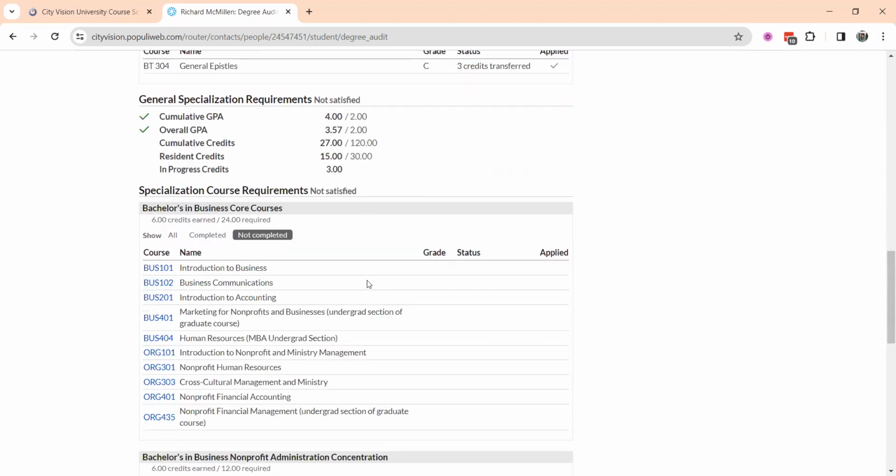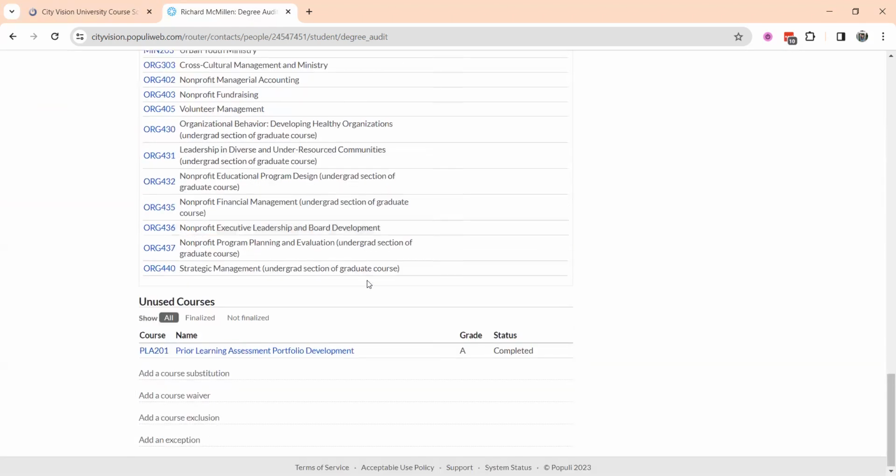Now, one final note I wanted to say is that there may be unused courses that show up at the bottom of your degree audit. If they have a letter grade of A through D, those do count toward your total credits. So they can still be useful to you. They just don't count toward general education requirements or the requirements for your major.